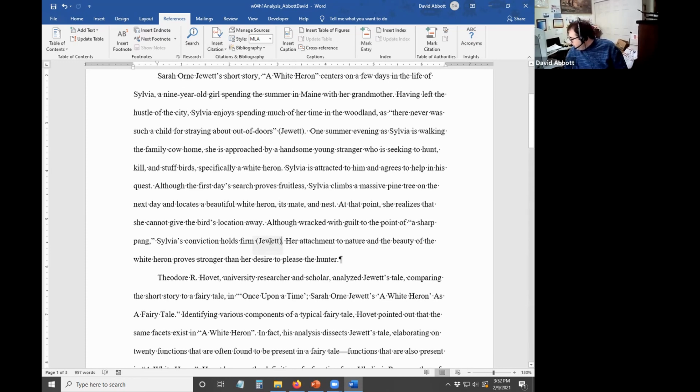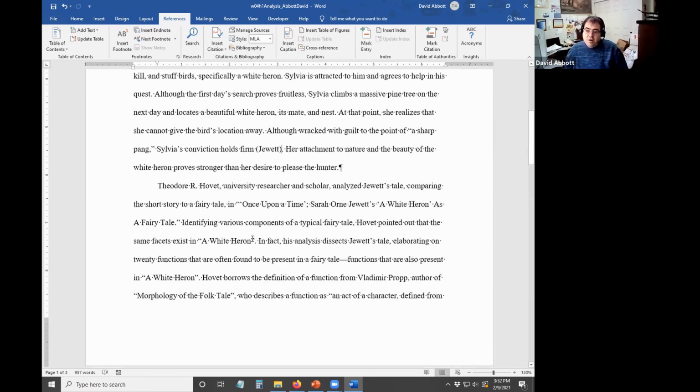Now we'll place the insertion point at the end of the quotation mark before the ending period in Hovet's notation in the second body paragraph, ending in functions that are also present in a white heron. So it's in the second paragraph. There we go, right here. So we're going to click right at the end, the ending quotation mark there before the ending period.